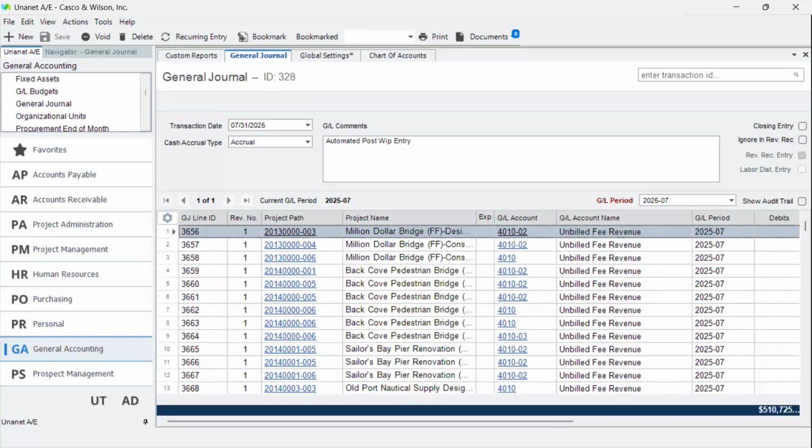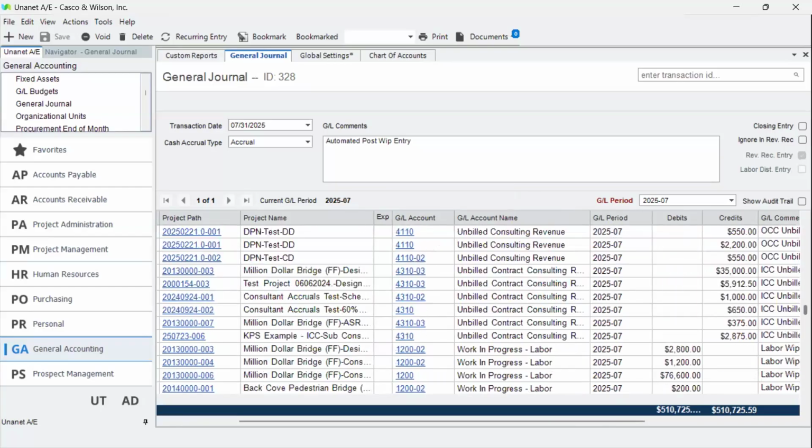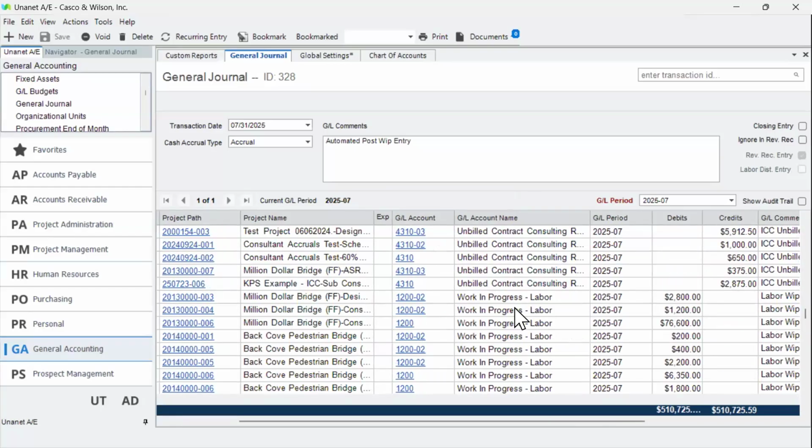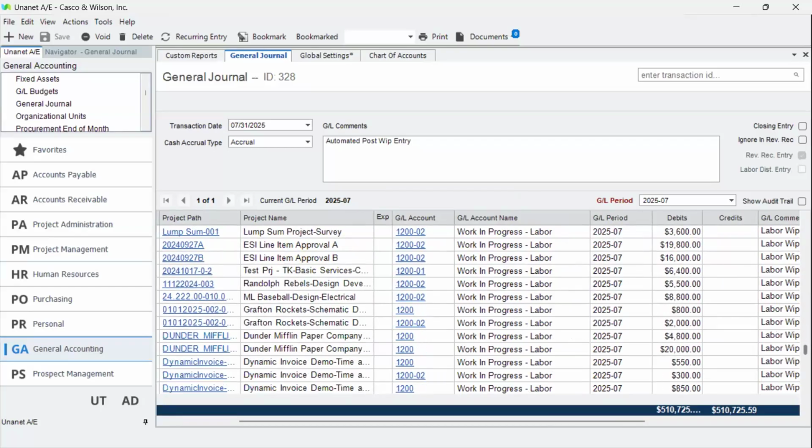If we go over a little bit, you will see credits. You're going to see credits to the income statement because it's putting more revenue onto the income statement, into unbilled fee revenue and various unbilled revenue accounts. And then you will see, if we go down further, it's debiting an asset account, a work in progress, labor, ODC, OCC accounts here. So it's putting an amount on the balance sheet, which when you have real billed revenue, that's debiting accounts receivable and crediting revenue. This is debiting a work in progress asset, and it's crediting an unbilled revenue instead of just regular revenue.